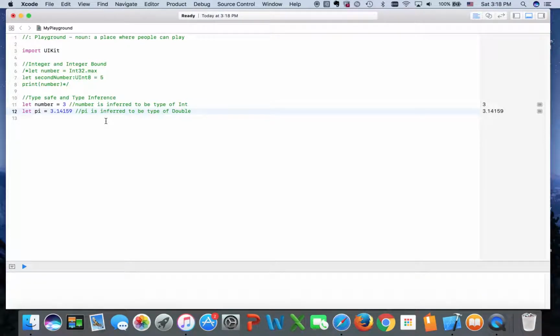What is Double? Double is a floating point number. When you type something with a decimal point, like 3.14159, 2.1, or 2.2, Swift automatically infers it as a floating point number of type Double, instead of Float. What is the difference between Double and Float? Double is a 64-bit form, but Float is a 32-bit form. In Swift it is preferred to use Double instead of Float.